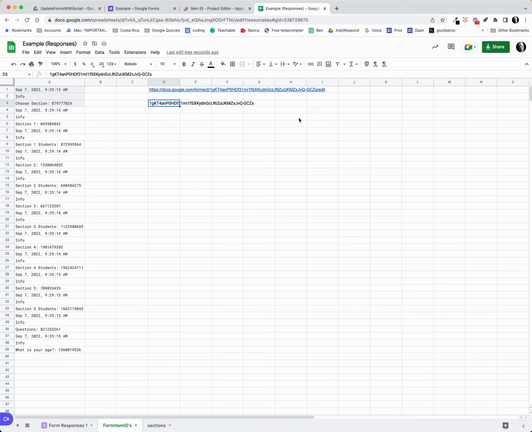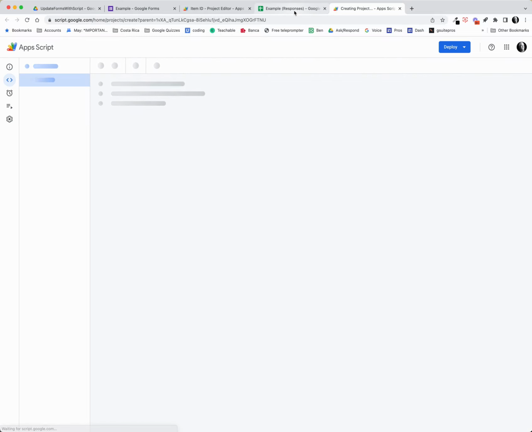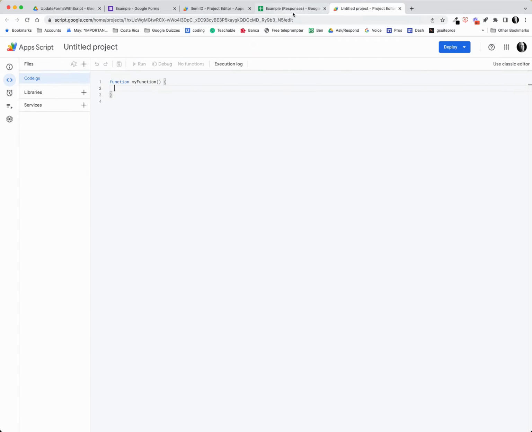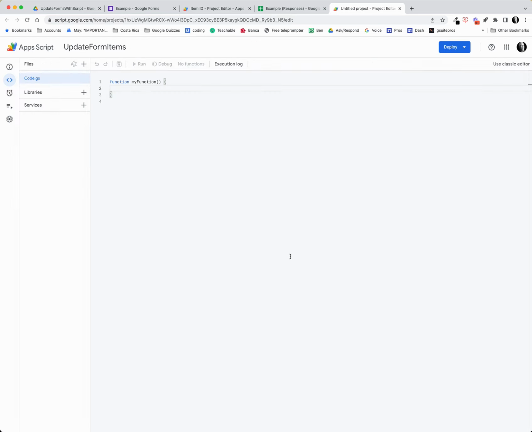for the spreadsheet. So the first thing that we'll do is go ahead and launch Apps Script for the spreadsheet. And I always like to entitle it right away. This is going to be updateFormItems. That's what it's going to be called. I'll get rid of that space in there. I don't want a space in that name. And we'll rename that.